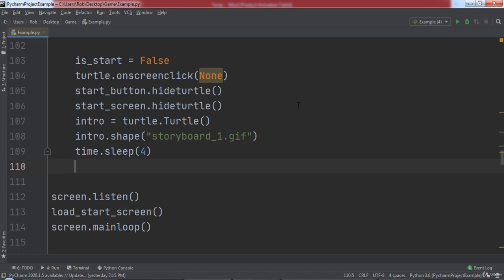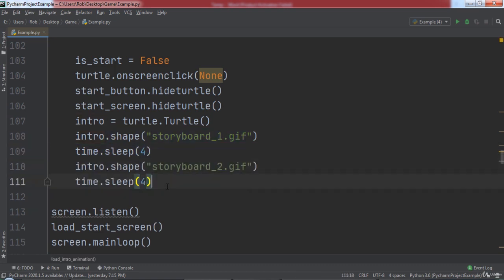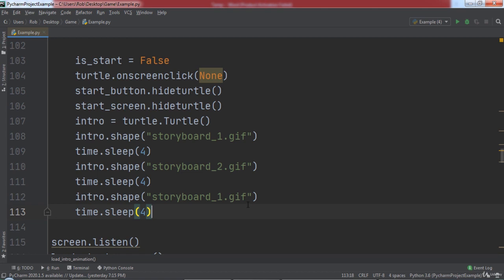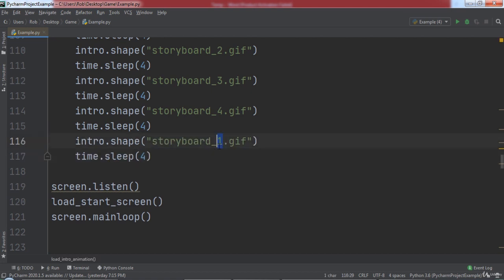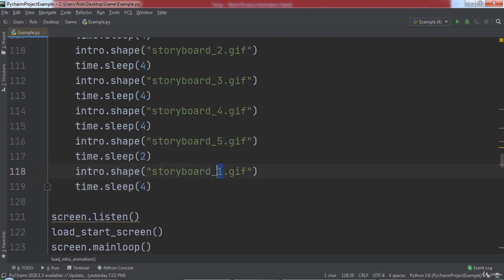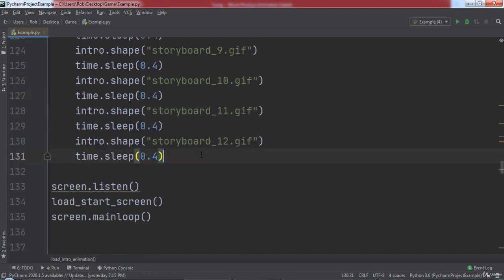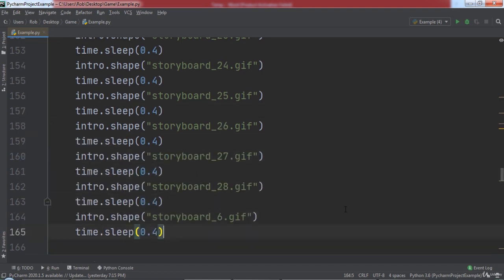Most of this function will be us displaying an image, then waiting a certain amount of time before showing the next image. We will show the storyboard 2 GIF image, followed by waiting 4 seconds. Then comes the third image, and another 4-second wait. After that comes the fourth image. Then comes a 4-second wait. And then we show the fifth image. Then comes a 2-second wait. Then we show the sixth image. Then we wait for 0.4 seconds. We do this for the rest of the images through 47.